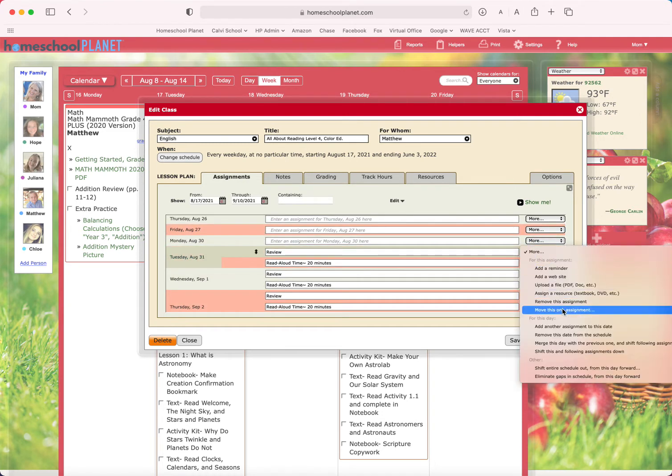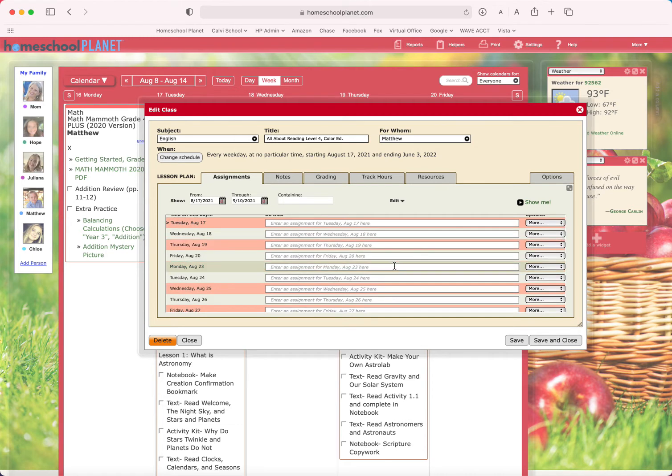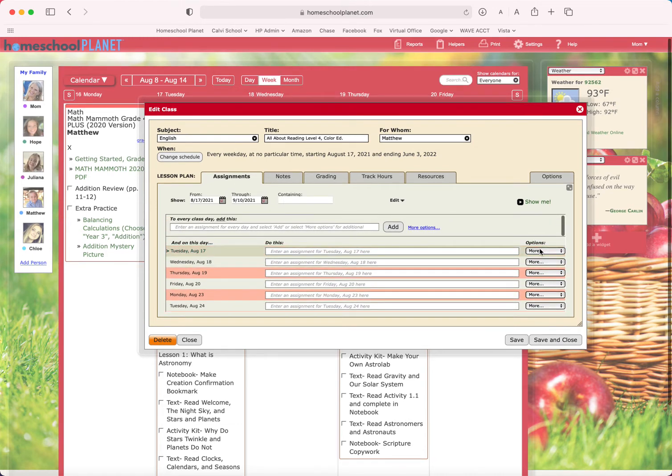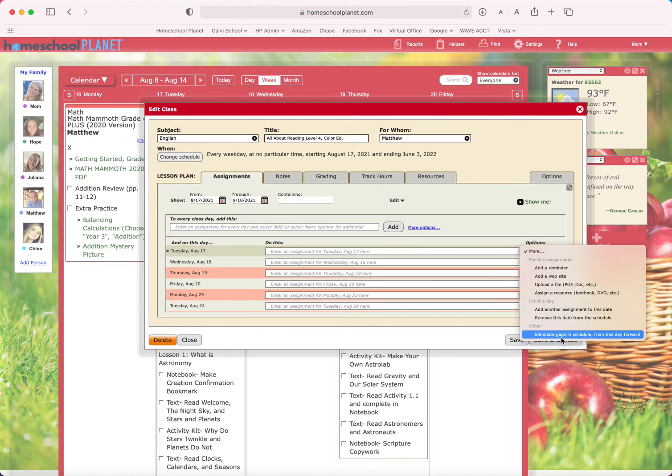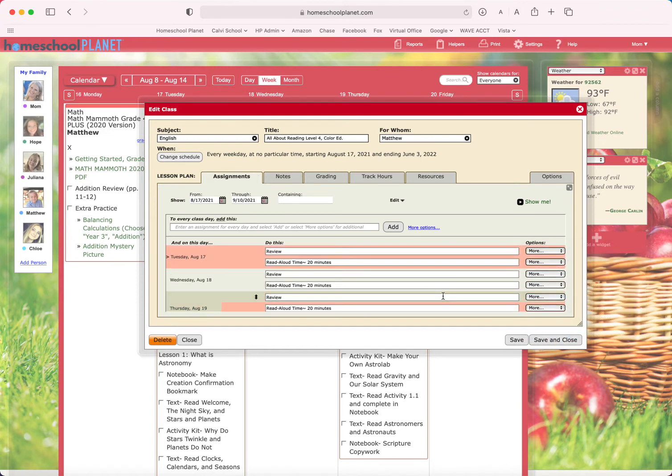The last thing in the More menu is Eliminate Gaps in Schedule from this day forward. What that does is take any assignments that have blank entries, maybe from moving things around, and pull them up. So if I go back to the top and say Eliminate Gaps in Schedule from this day forward, all those assignments will move back up.